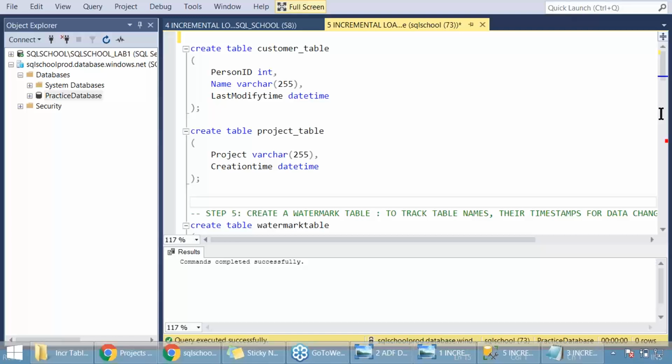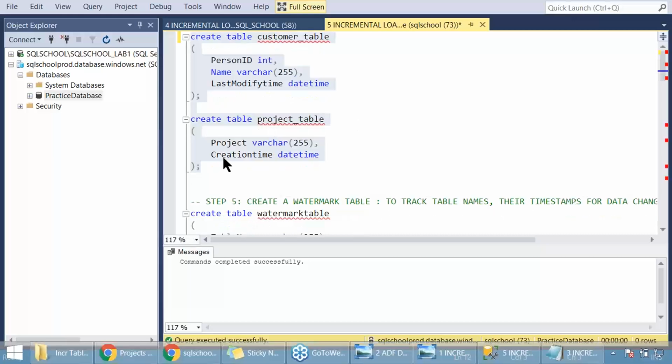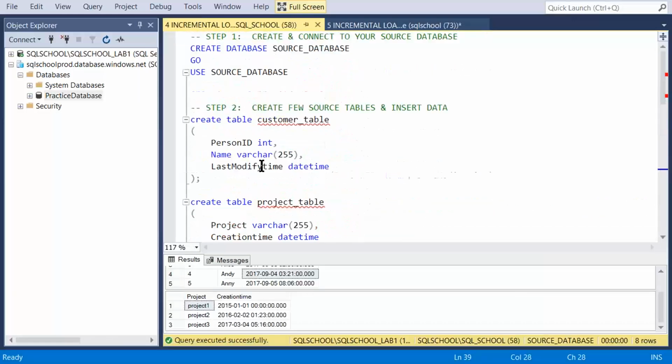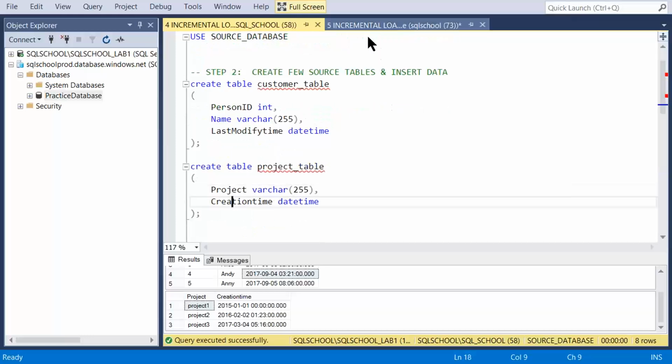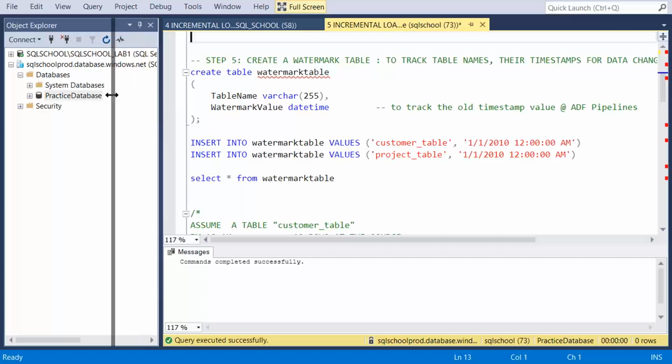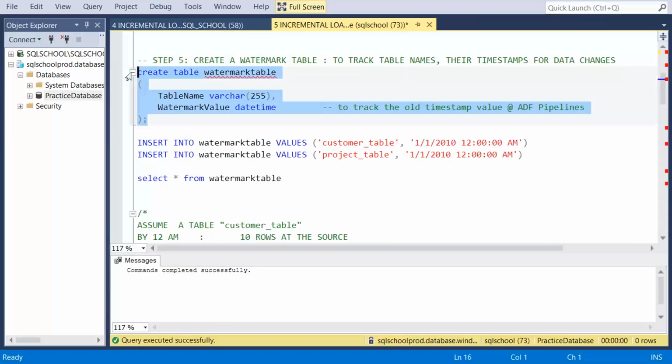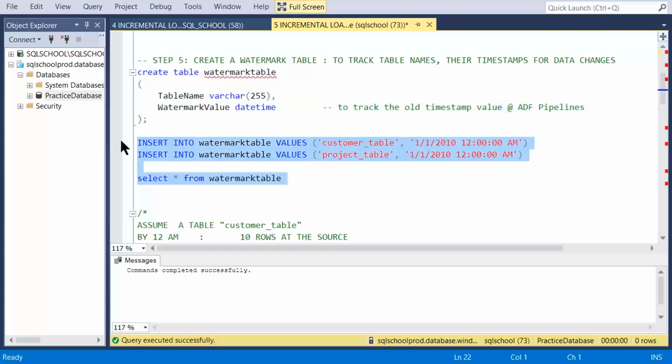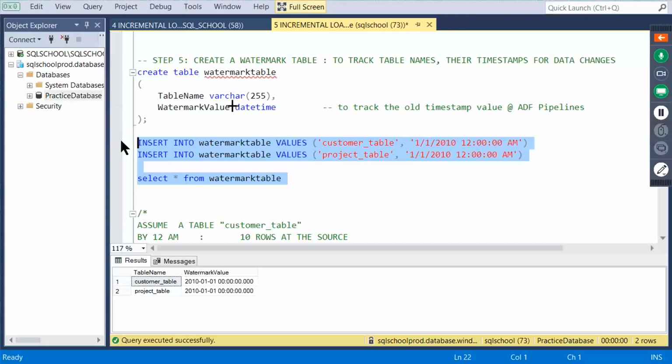Okay, next. So here we go. Same way, the project table: project name, creation time, same as the source. Source and destination structures are identical. And you have a watermark table. This watermark table is required to track all the watermark values across multiple tables, something like this.